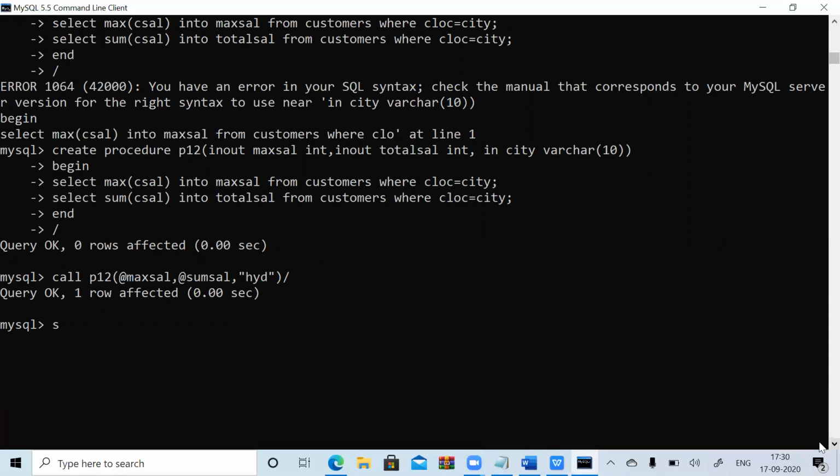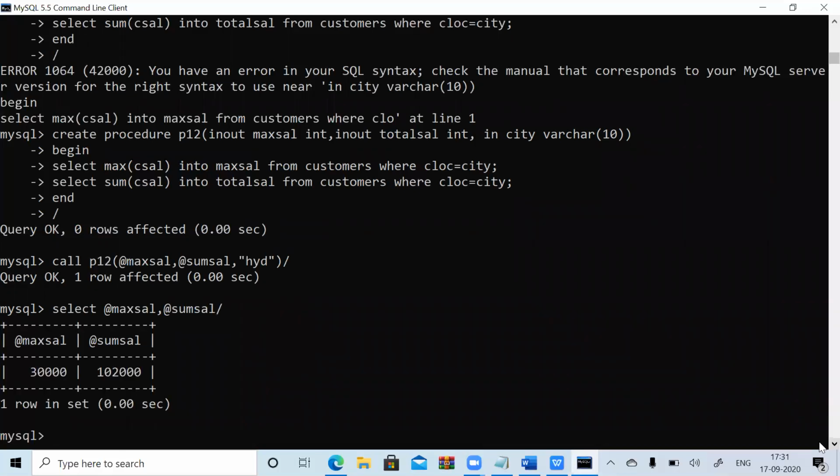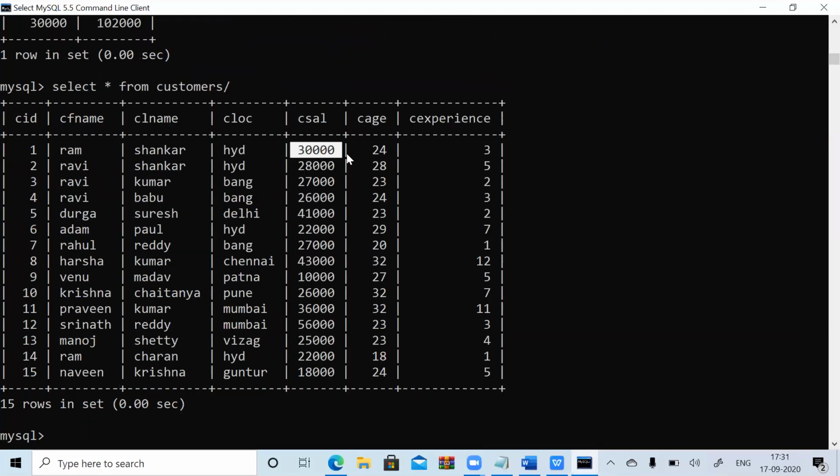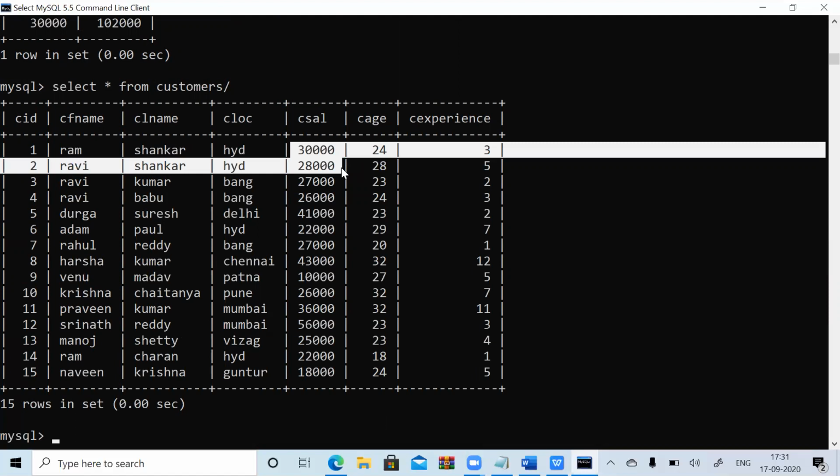Okay. So after that, again try to check. Select @max_sal as well as @sum_sal. Okay. Now max sal is 30,000 and the sum is 1,20,000. Now just try to check your table. Select star. So obviously the maximum salary is 30,000. 30,000 plus 28,000 is 58,000. 58,000 plus 22,000, what happened? It will be 80,000.